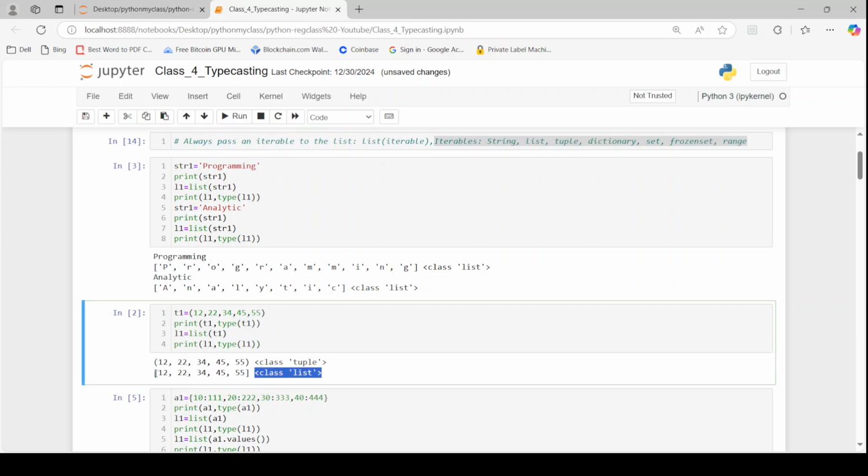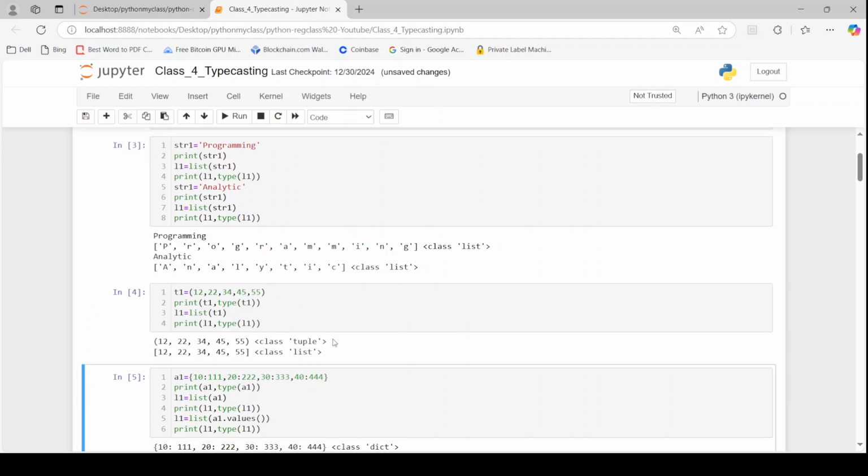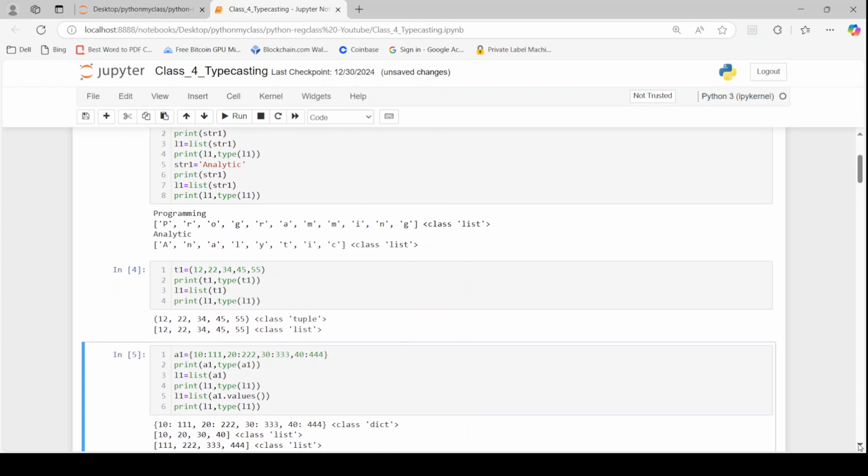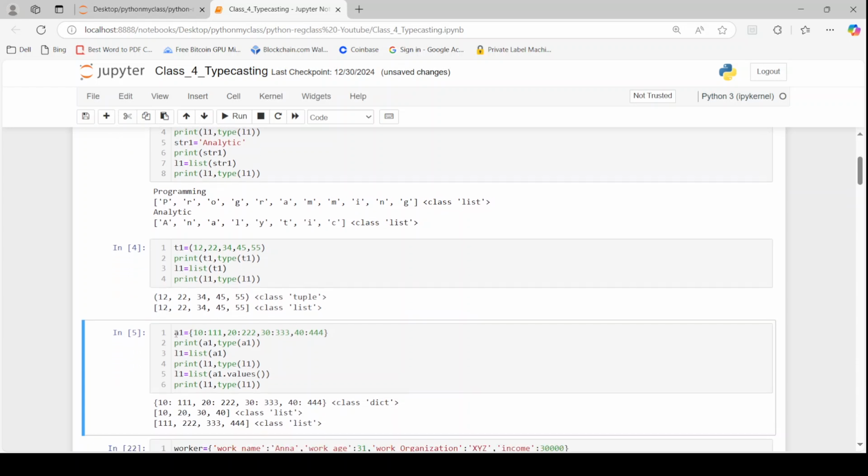And what will happen? This tuple, initially this tuple, now is converted to a list. Same numbers we have got, 12, 22, 34, 45, 55, but now they are stored in a list. So this list function will now be able to convert the tuple to a list. And in case of a list function, you have to pass an iterable. And just run this. Then next you have this particular cell.